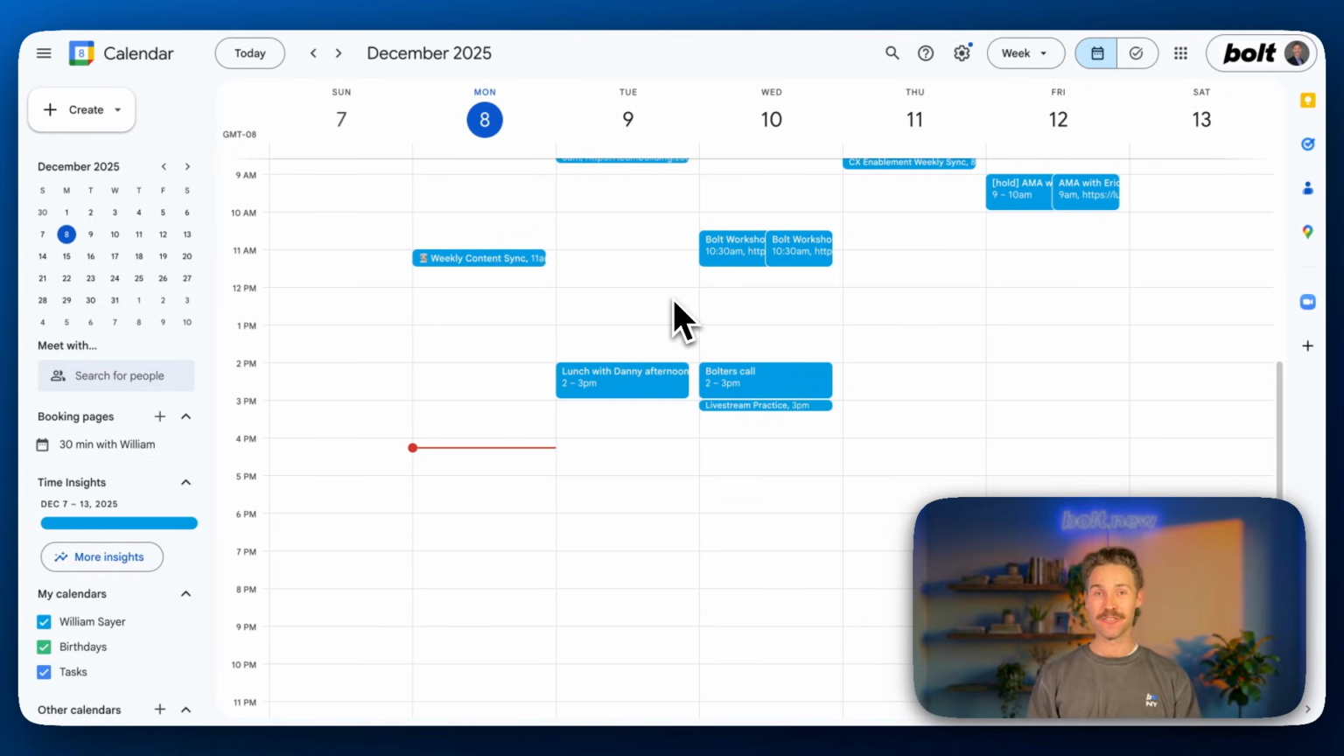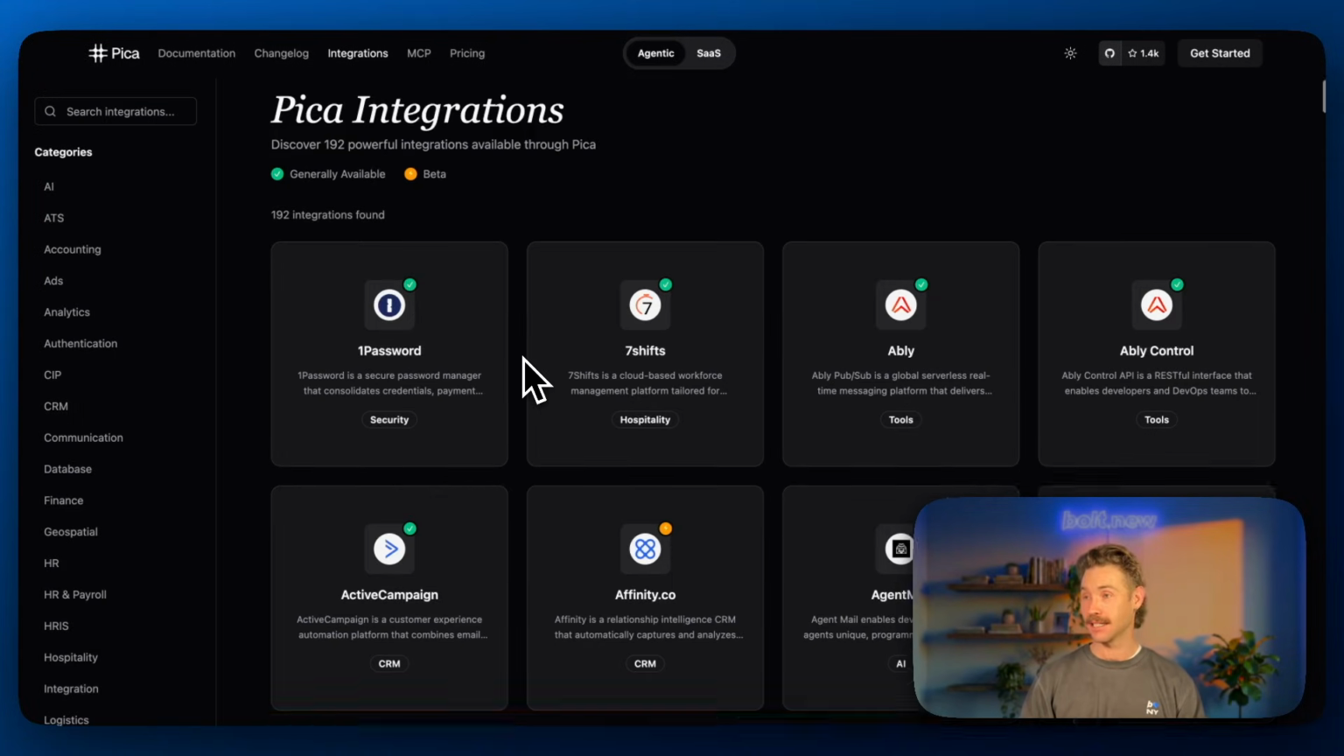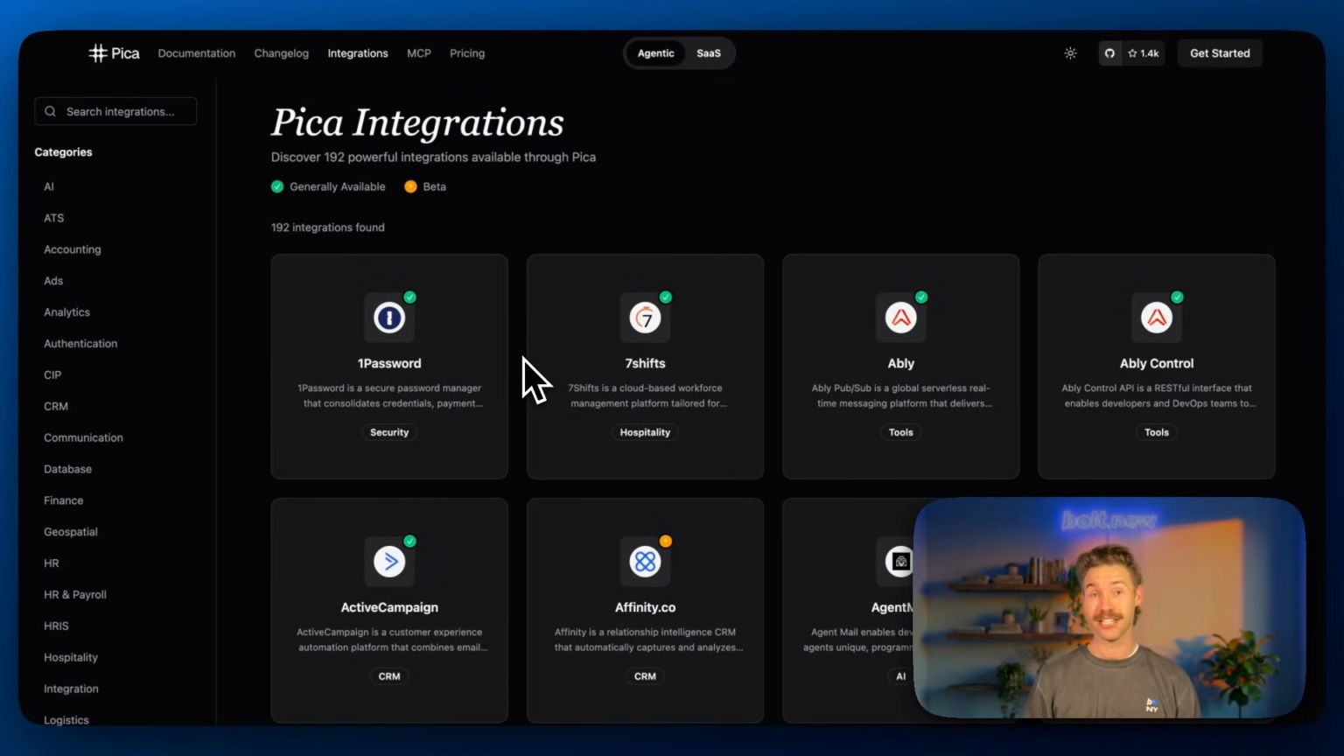Just like that, you've been able to connect your Google Calendar to your Bolt project so you can now perform API calls within the calendar using Bolt. This doesn't just apply to calendar, it applies to all of the integrations that you'll find here on the Pica website. They've got a lot, and the only limit is your creativity. You can really do some powerful things with Pica. Hope you enjoyed the video, and I'm excited to see what you build with Bolt.